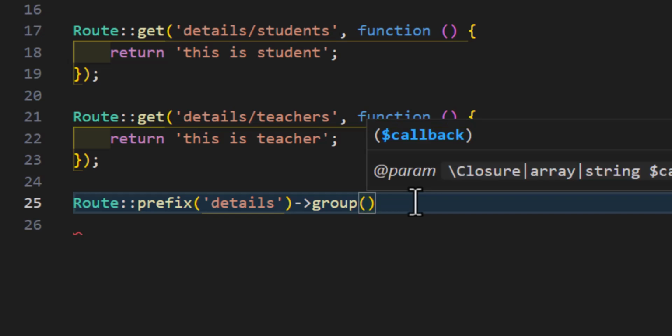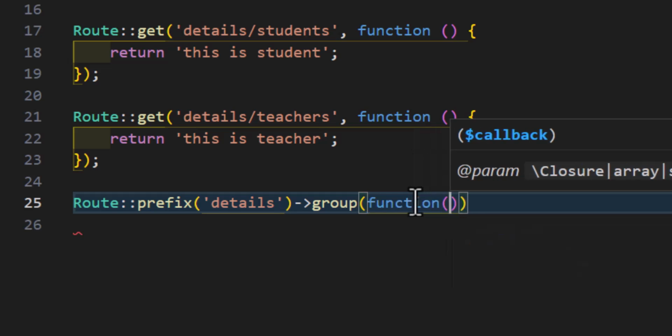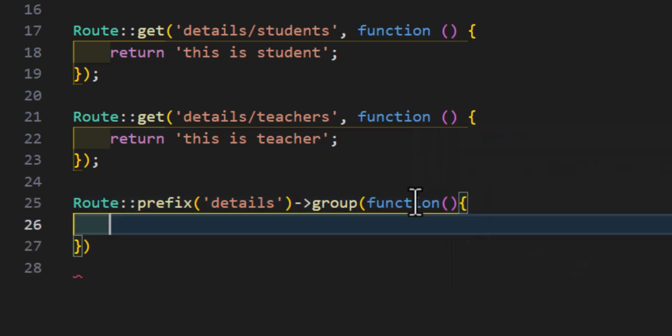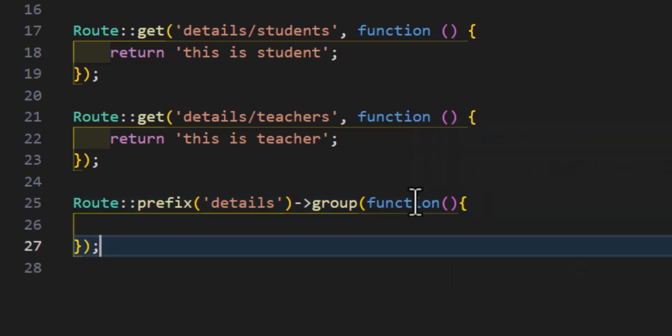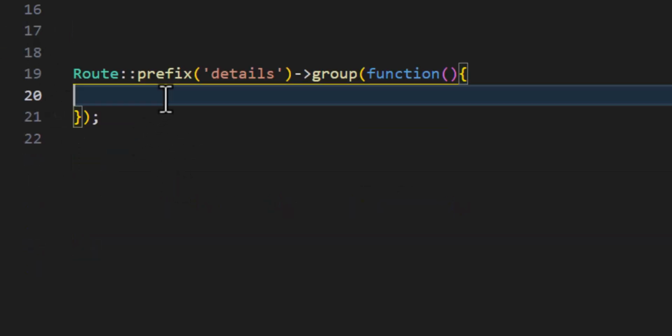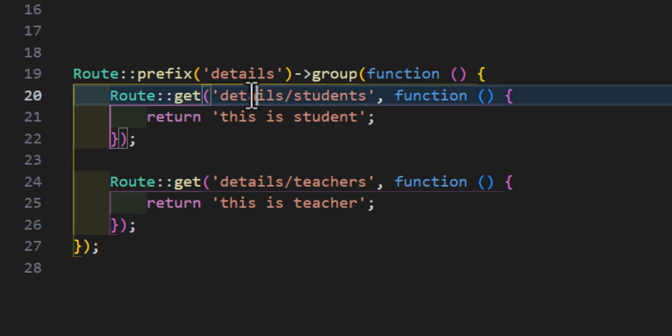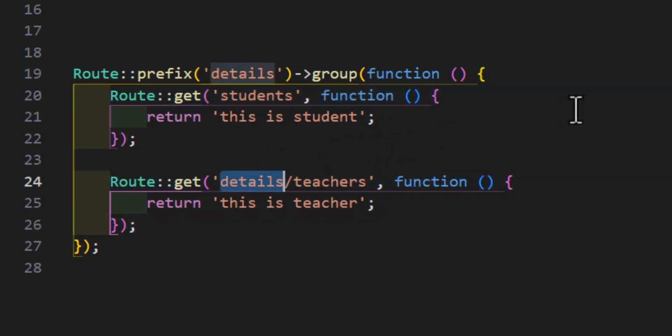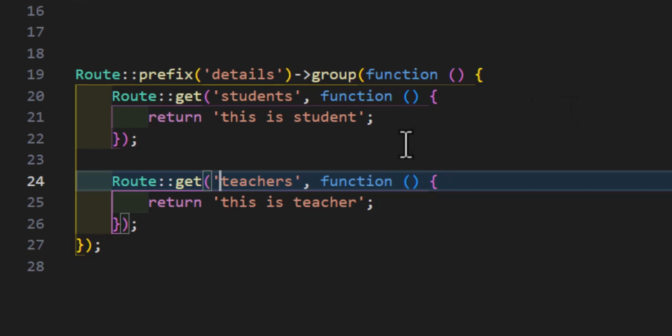inside our group, we will type our callback function. So we will type function. Then inside our function, we will just cut these two from here and paste them in here. Then we don't need the details. So let's delete details from here as well and from here as well.